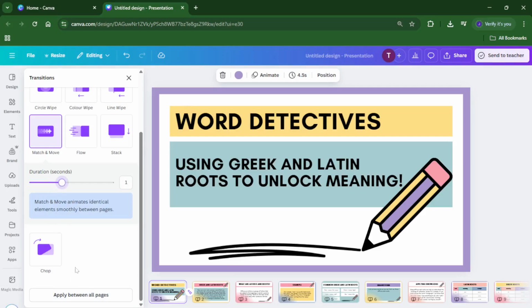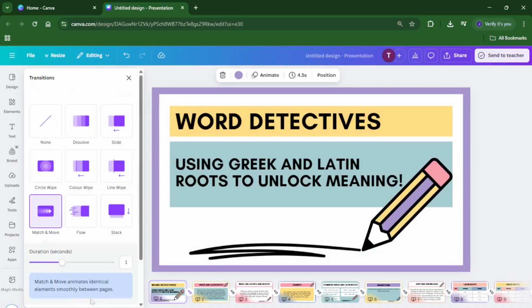Once you've selected Match and Move, you'll see a preview of how the transition looks. If you're happy with it, there's a helpful button often labeled Apply to All Slides. Go ahead and click that so every transition in your project uses this smooth animation. This saves you time and keeps the whole design consistent, which is key for professional-looking motion graphics.